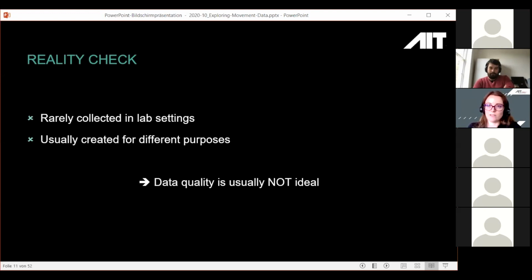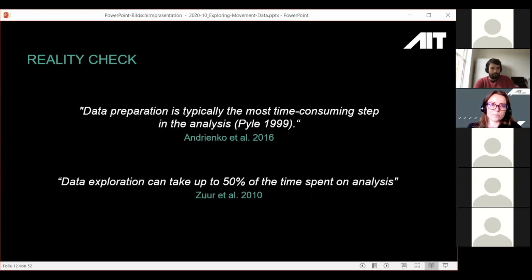And we have to deal with that because there is no other data. But we have to be aware of all the issues that are in the data. And gaining awareness of what issues the data has and how we might be able to deal with those is a very, very time-consuming step. In the literature, that's acknowledged repeatedly.